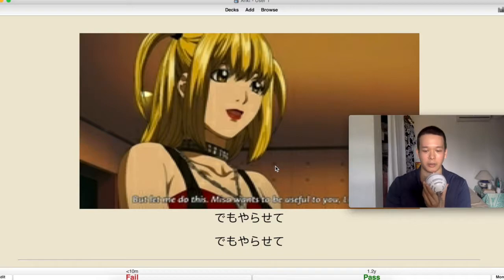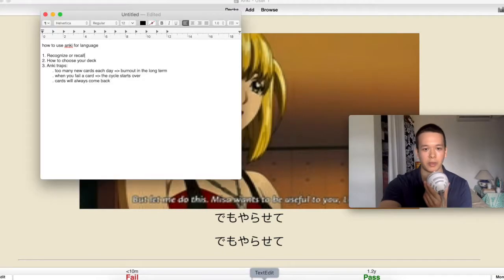Stephen Krashen, input as opposed to trying to output stuff. All right, so I made this point here, recognition, recall. Let's go to the next point, which is how to choose your deck.